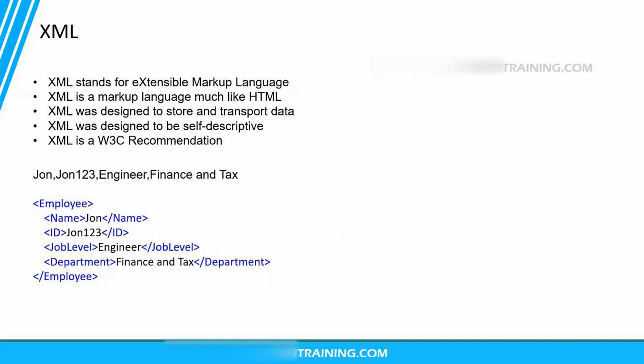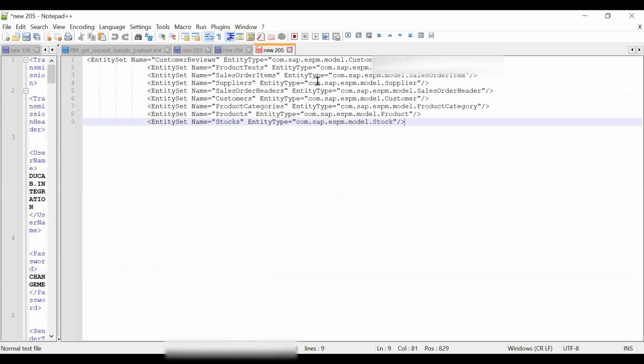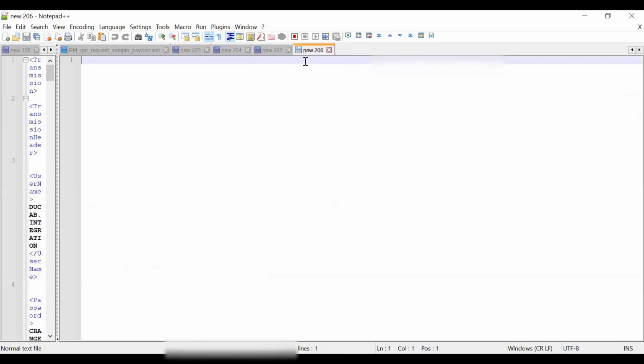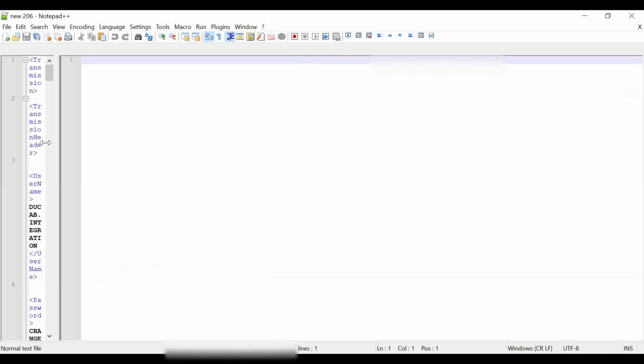Jagdish, can you see my screen? I have opened Notepad++. Can you see my screen? No, sir. One second. Now I hope you can see. No, actually. Now we can see. Yeah, thanks for confirming.